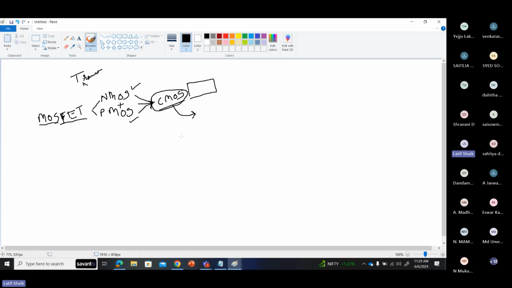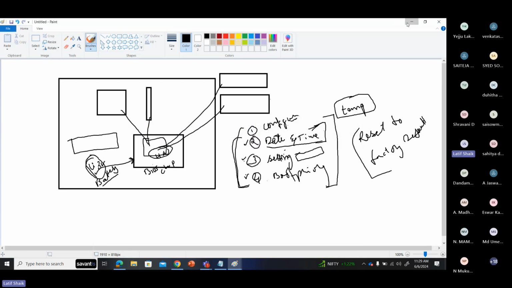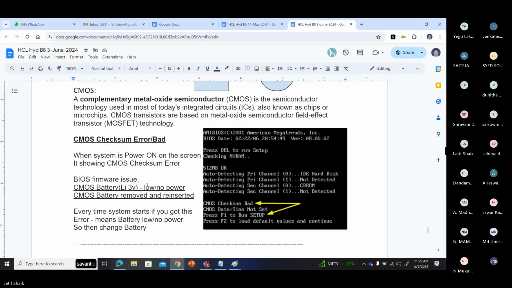Okay, CMOS is not a battery. CMOS battery is a lithium battery. Okay, so that is the point. So never say like this, CMOS is a battery. No. CMOS battery is nothing but a lithium battery which provides a continuous power supply to our BIOS chip. Okay, that's the point I'm trying to say.